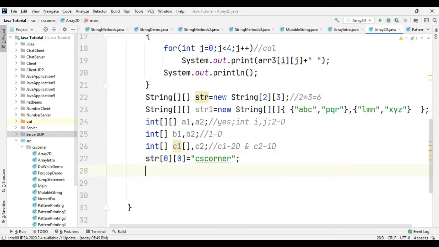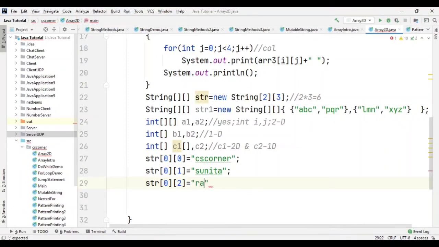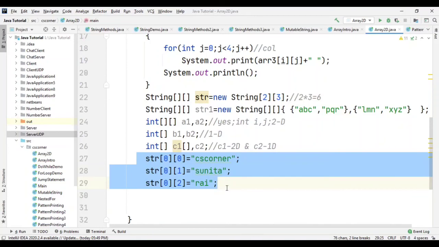So if an array has already been declared and you want to assign values later on, then you can go for this method also. So 0, 1, that is my next column value, which is nothing but Sunita. I am on the first row only, but I am assigning a value to my next column. So this way you can assign values later on also.